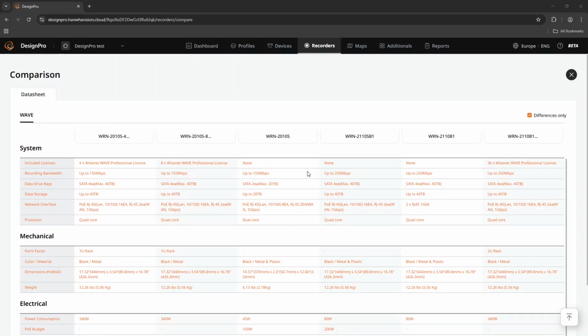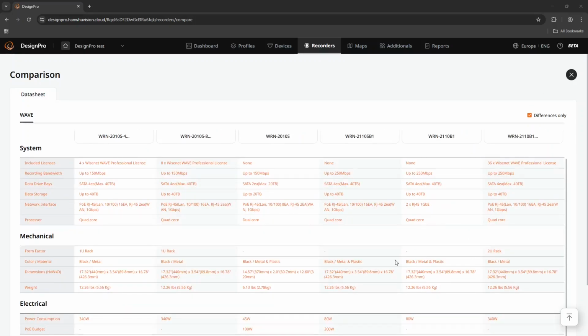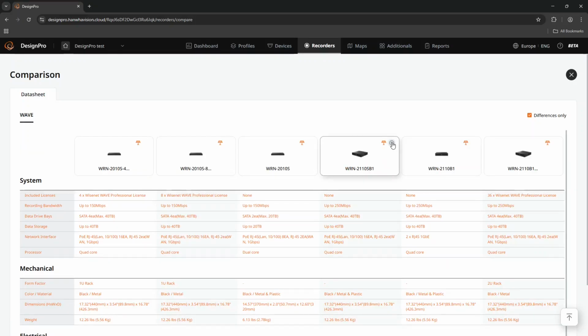When choosing a recorder, the most relevant specifications are the recording bandwidth and storage capacity. I have not chosen many cameras, but I have chosen high-resolution, high-frame-rate cameras, so I'll need a strong system to record them at these rates. Looking at the range, I will choose the WRN-2110 SB1-40TB with 250 megabits throughput and 40 terabytes of storage.